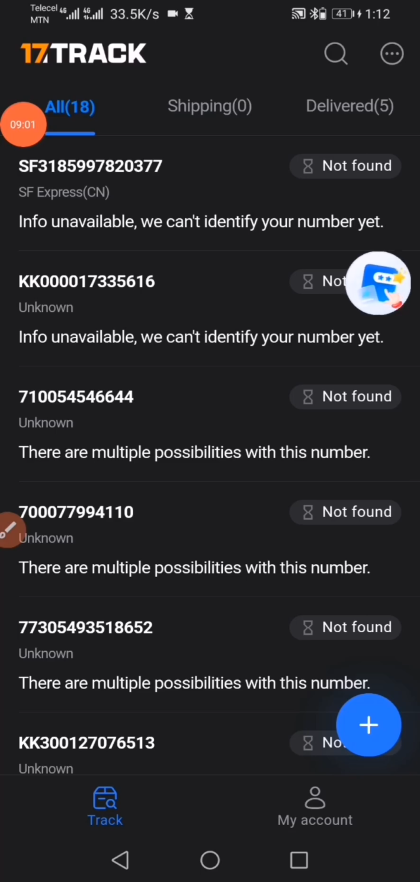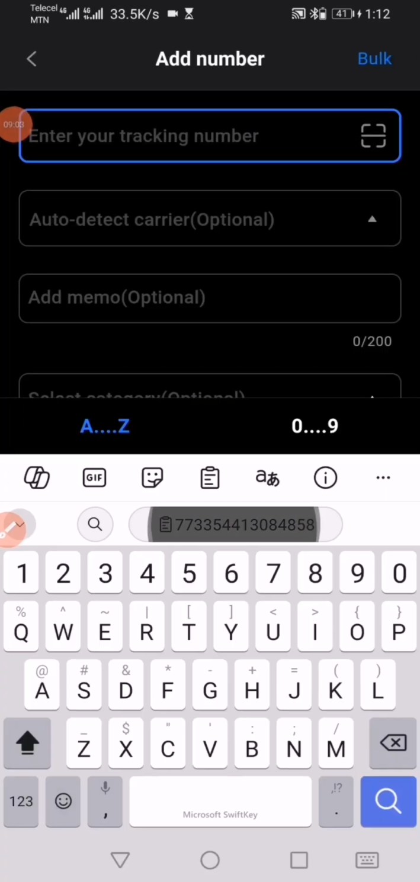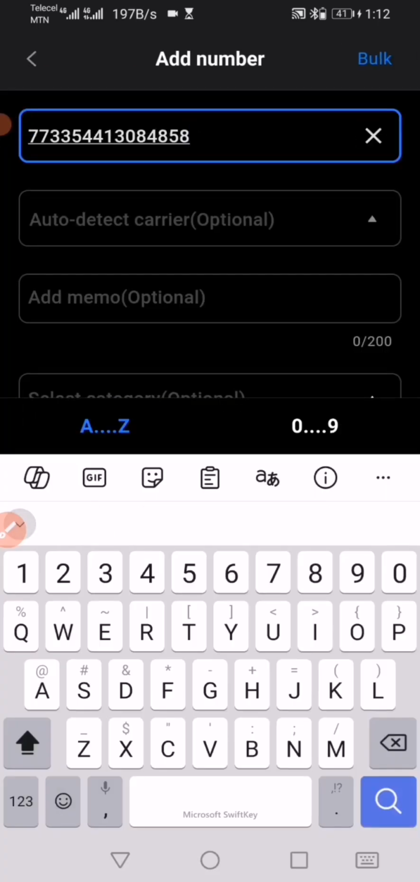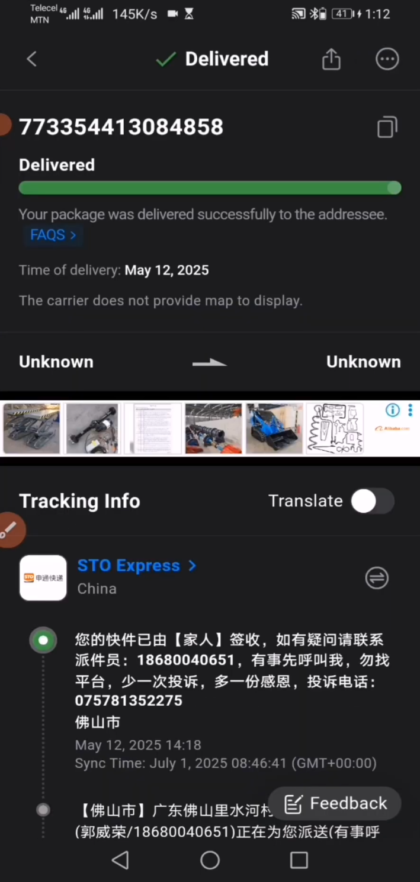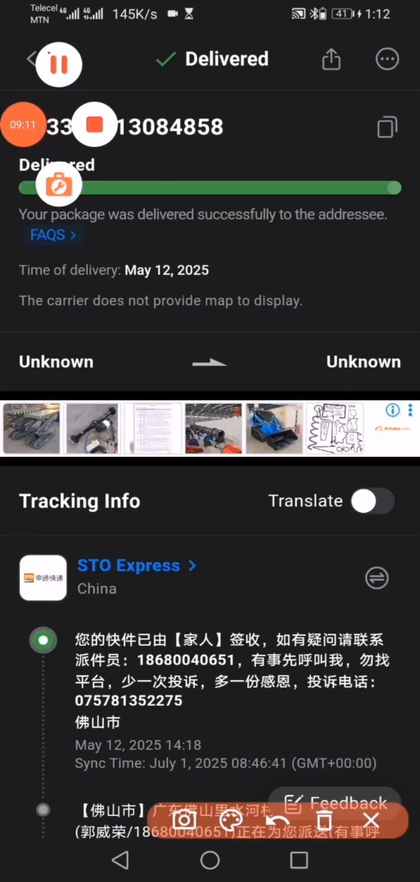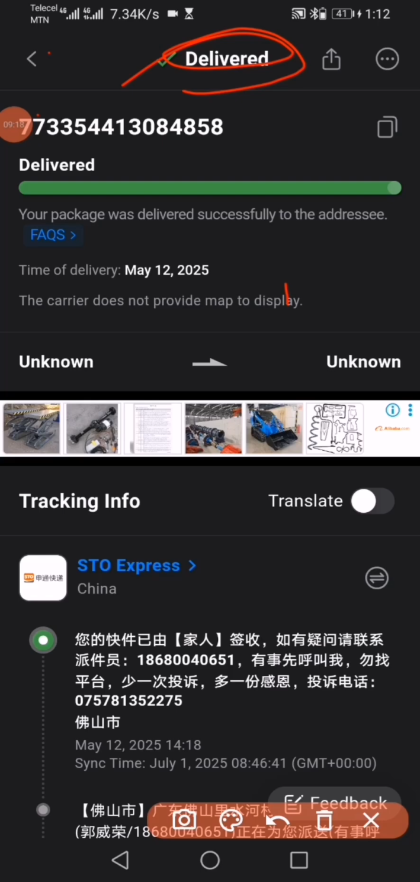So I'm going back. Let's paste the new tracking number, then track. Right. So you see this one has been delivered. Sorry, let's close this. You notice on top they said delivered. Yes, so meaning my warehouse has received it.